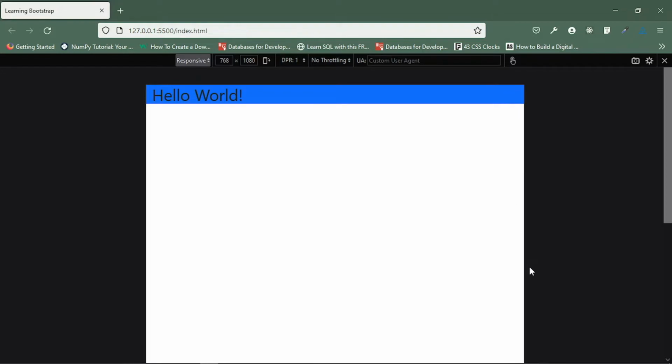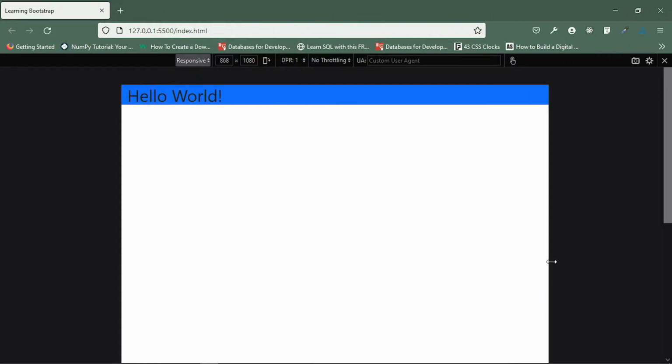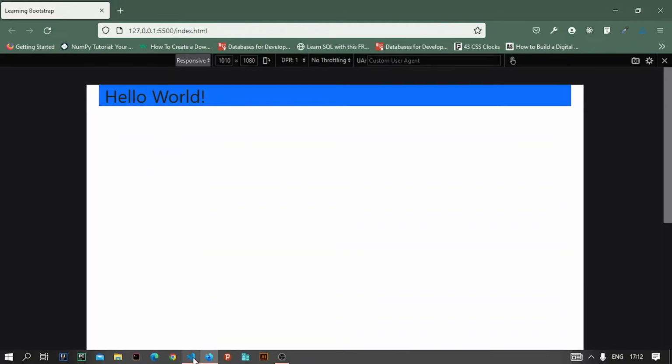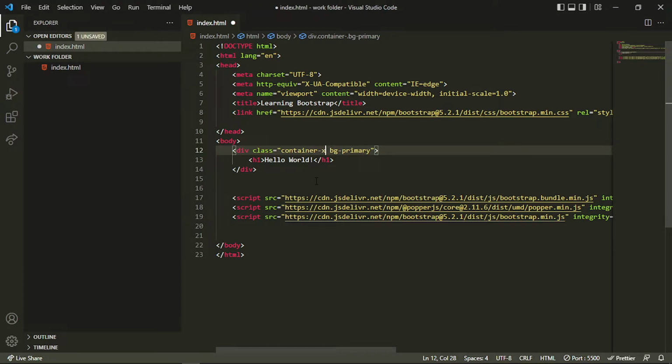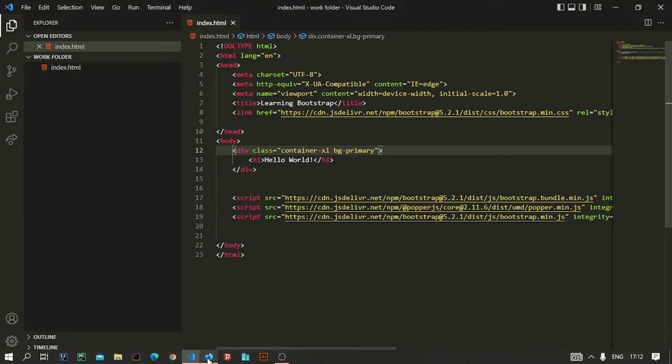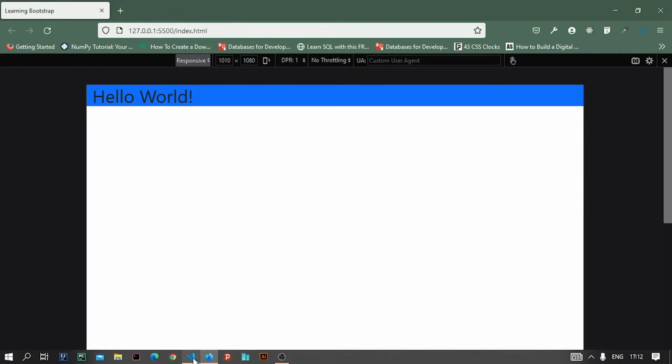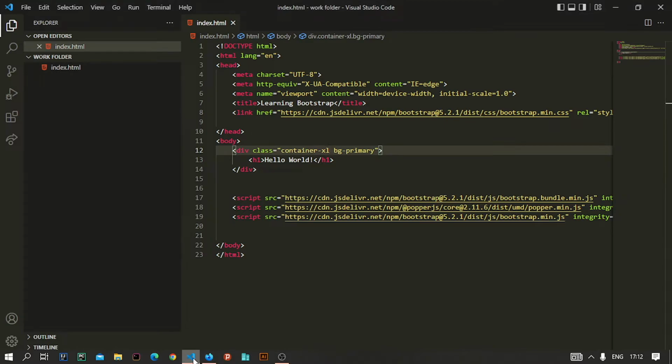Now you see that. So this is actually the container class. But for extra large devices, it will not take the full width. But if I add XL here, then it will start taking for the XL or the extra large devices as well. So this is actually the container class. But if you add container fluid, then it will always be 100% width.